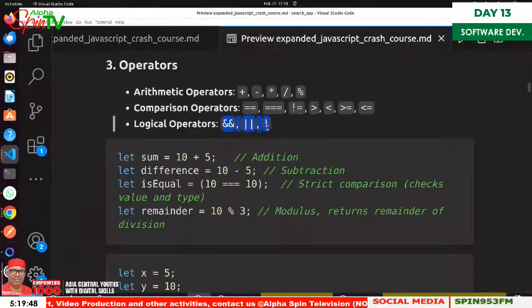Exclamation equal to, not equal to simply means not. If you do, let's say, 5 not equal 7, what will it return to you? True, right? 5 is not equal to 7. That's the meaning of that not equal. You get?